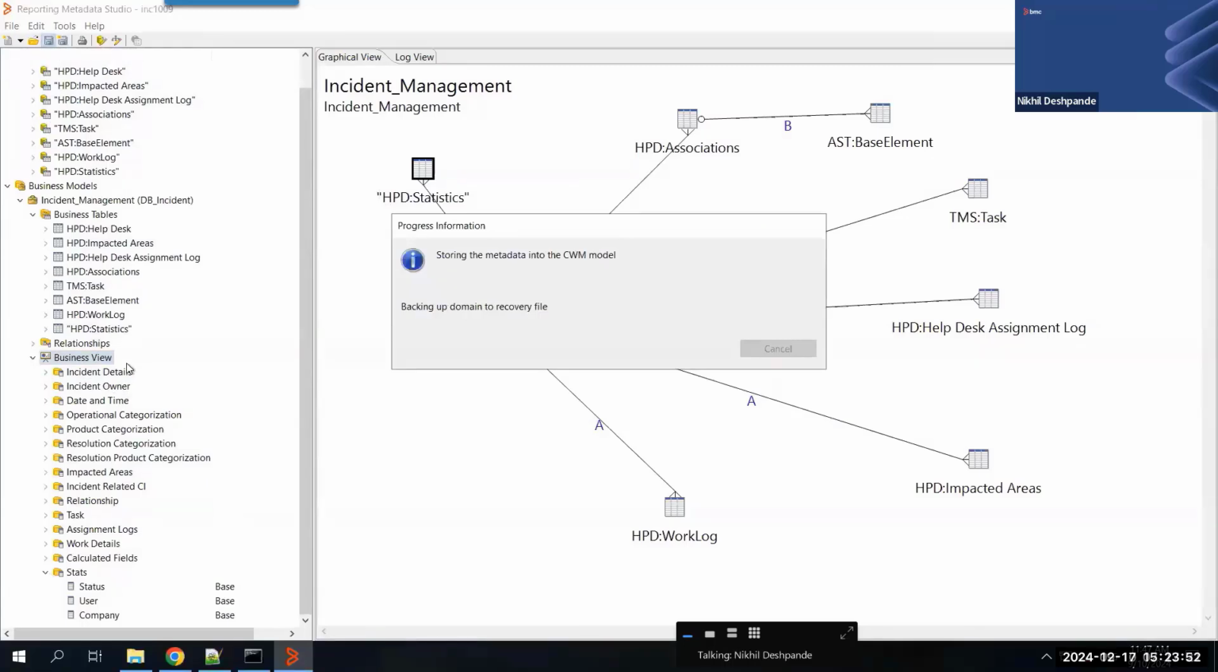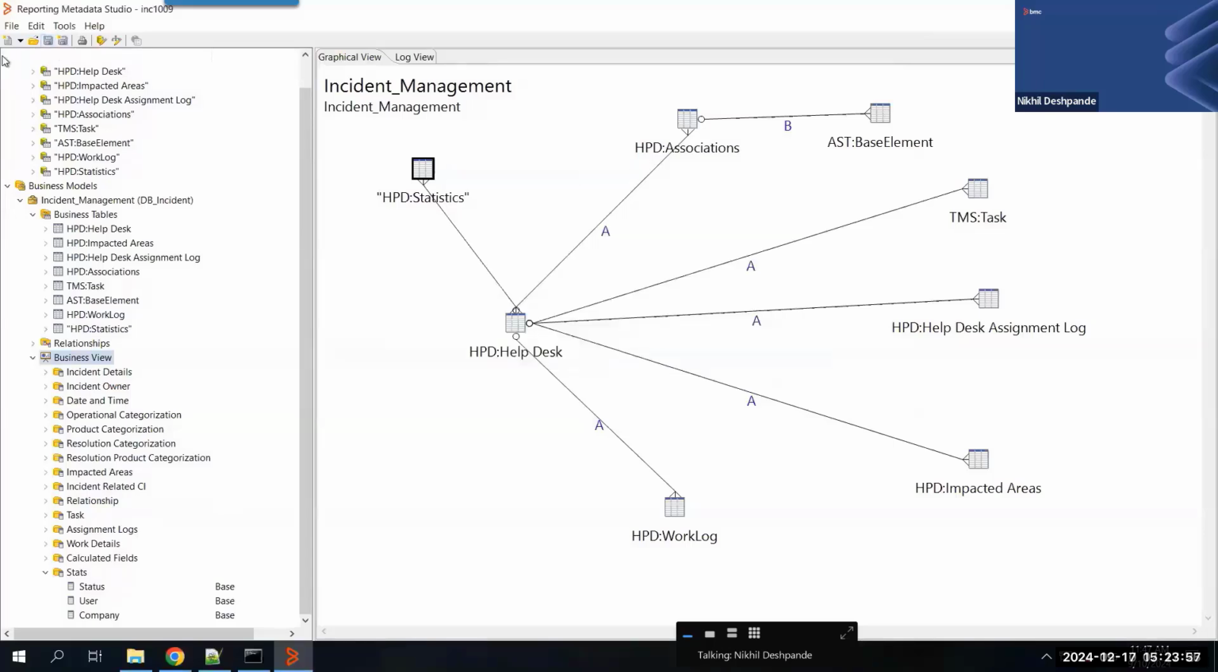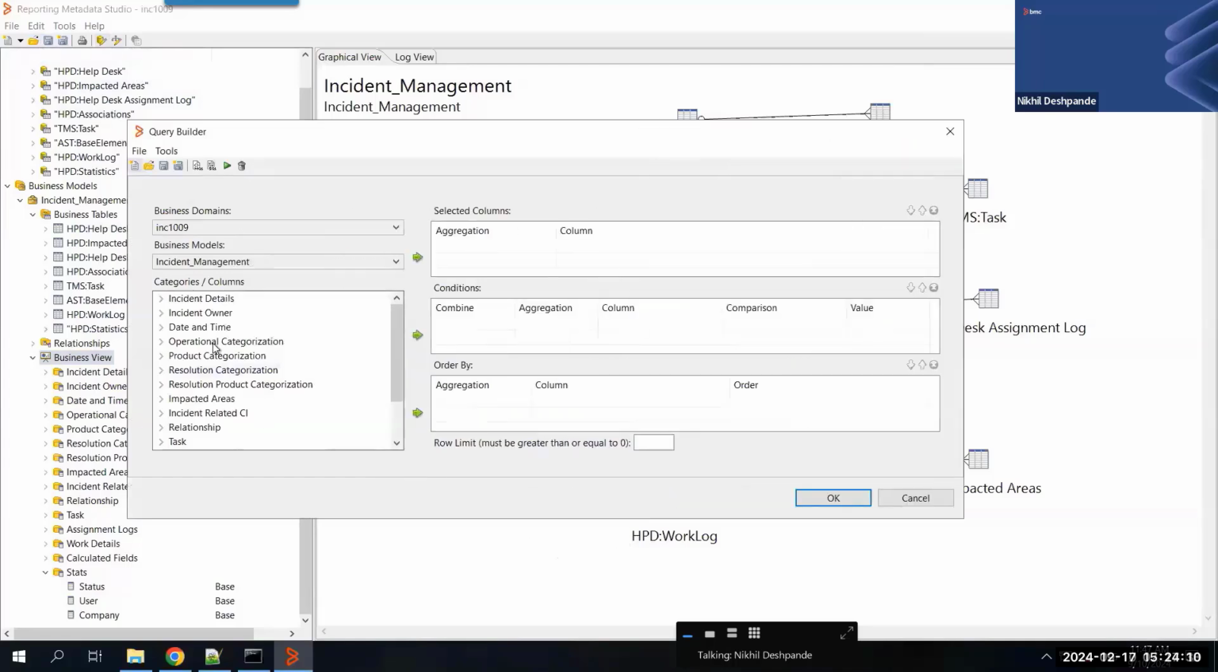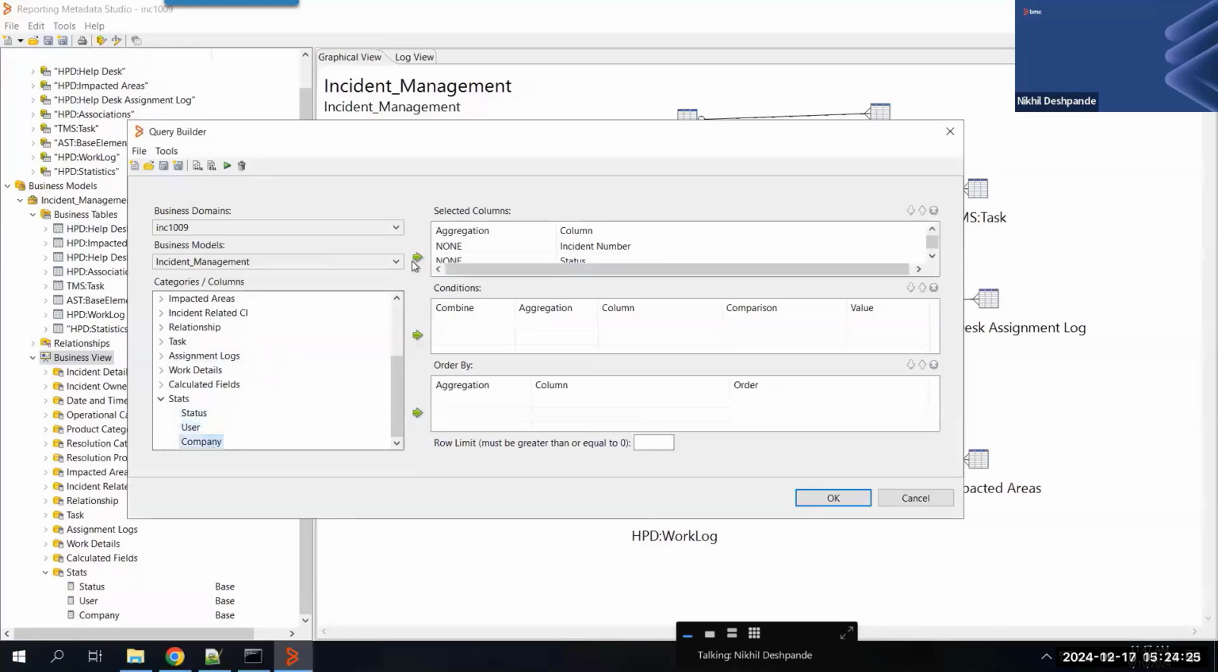Now my changes, whatever changes that I wanted to do as a customization in the out-of-box dashboard, that is done. I just want to verify my changes and verify my join. So here we have this query builder. We can use this query builder just to verify the changes. Okay, so I'm selecting incident number, which is from HPD help desk, and I want these three fields which I have added, which are from HPD statistics.